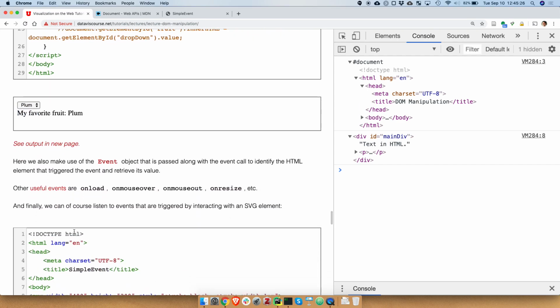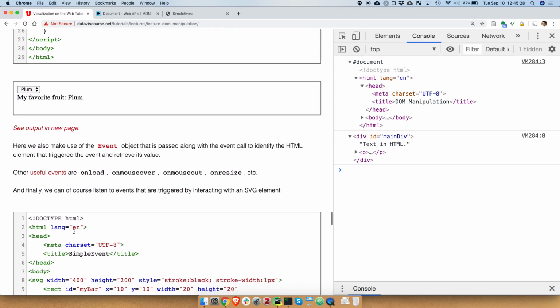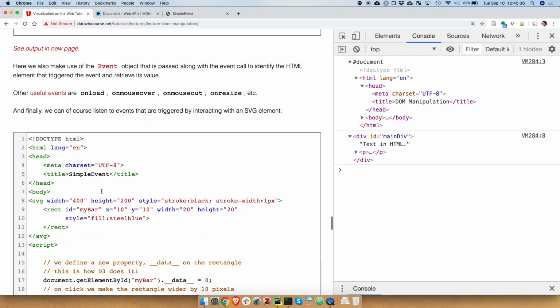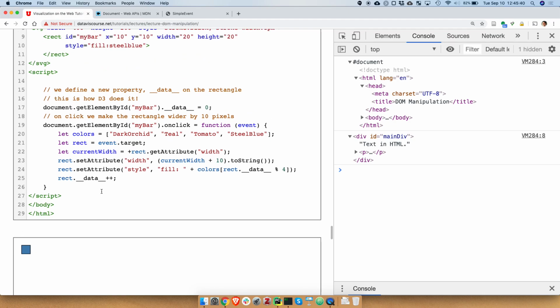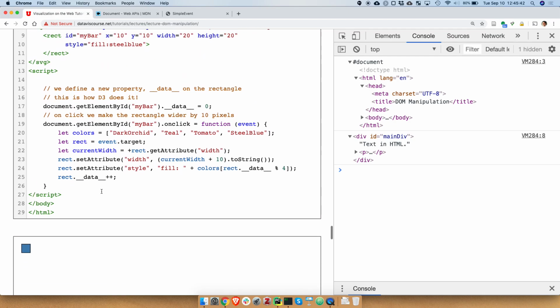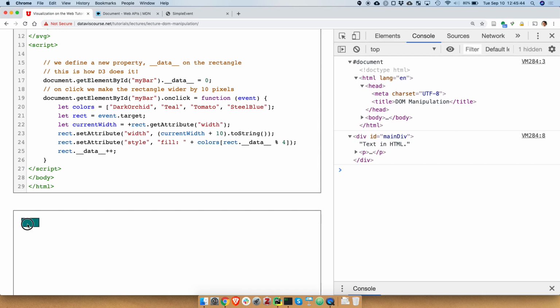Other useful events that you might encounter are onload, when you load a page, onmouseover, onmouseout, onresize, and so on. And then finally, of course, this isn't just HTML. I can do this with SVG as well. So here I have a bar, and every time I click this bar, I change its color and make it grow. It's a little hard to see me clicking, but trust me, I'm clicking.